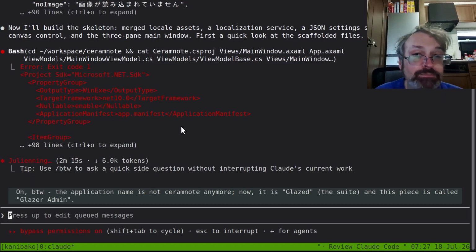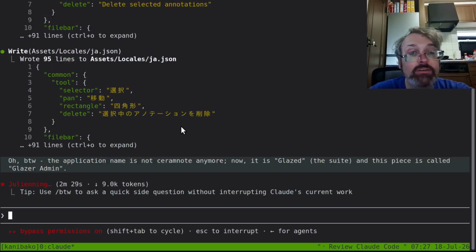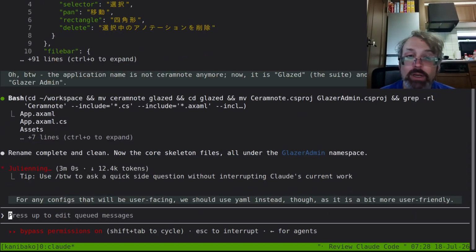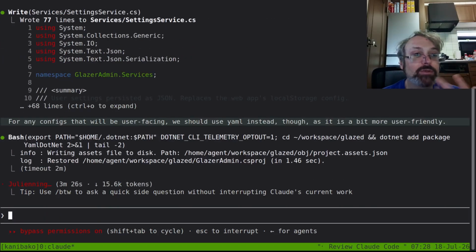you have to say. Now, another thing I'm going to tell it now is that for anything that should be user-facing for a config file, we need to make it a YAML file instead of JSON because it's a little bit more user-friendly. The rename is complete, and it's putting together the core skeleton. And sometimes you'll see it reads Control-O to expand, and if you want to look at the output of that particular command, that's a way to do it.